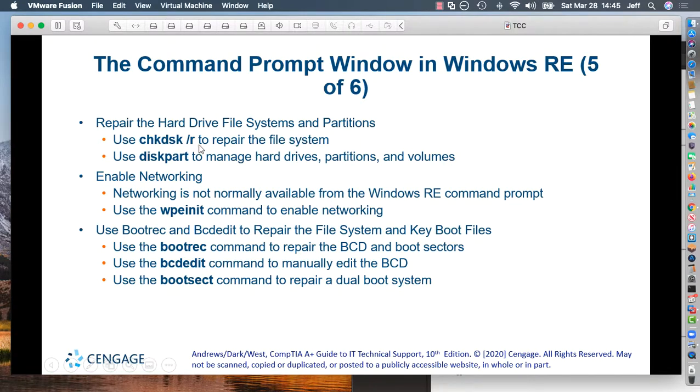So if you have an actual hard disk, you could use check disk and try to repair with chkdsk /R. You can use diskpart to manage hard drives and partitions. Maybe there's a problem with your partitions. Enable networking. Networking is normally not available in the Windows RE command prompt, but you can use the command WPEINIT to enable it.